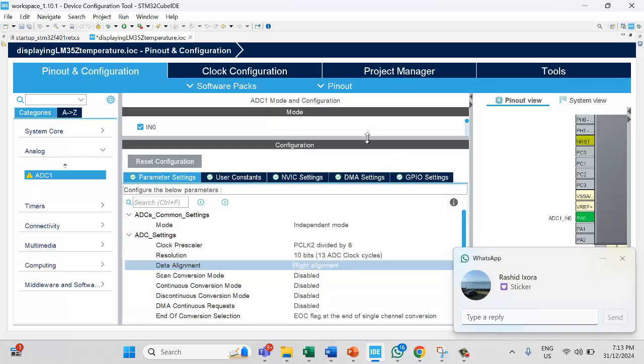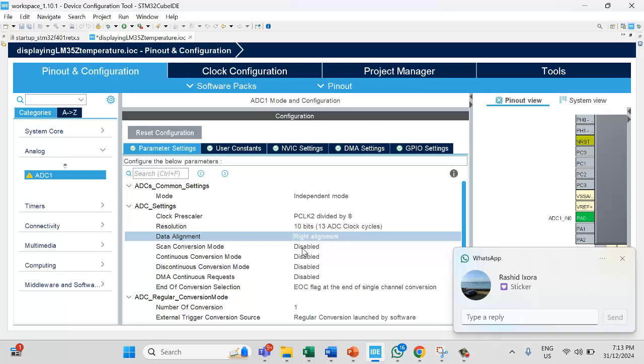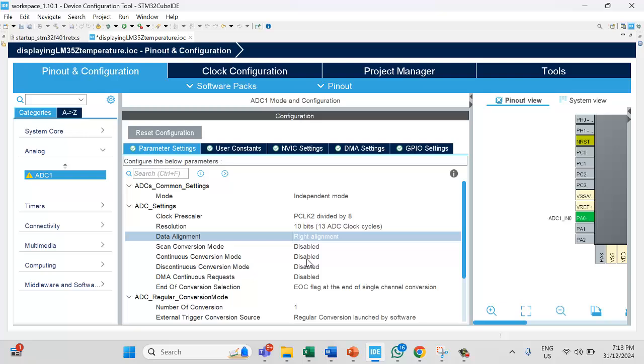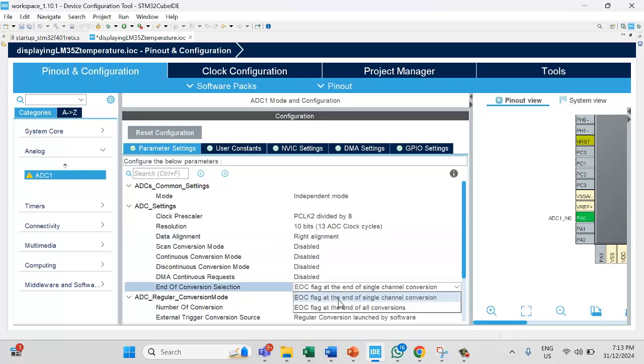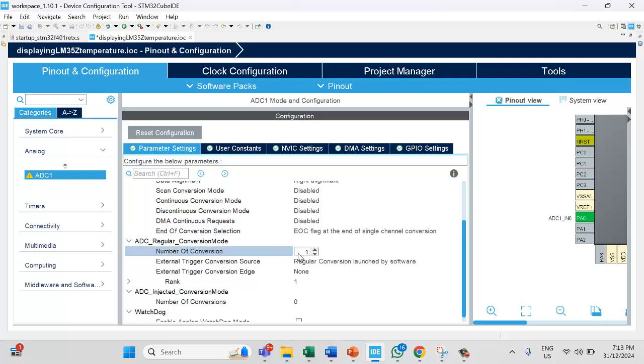Right alignment. Scan disable because it is a single channel. Continuous disable also, because we are not using DMA. And the conversion flag at the end of single channel conversions, of course. Then number of conversion is 1. Yes, correct, 1 only. Then regular conversion launched by software. Yeah, we're going to launch it by software, not by timer.